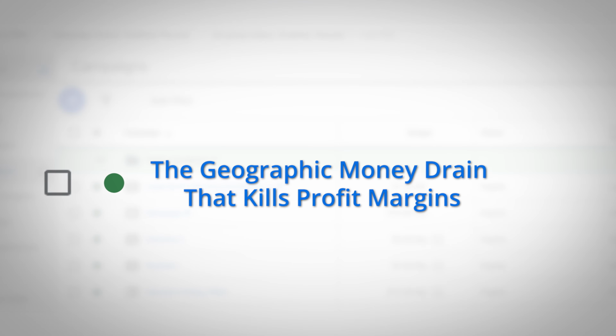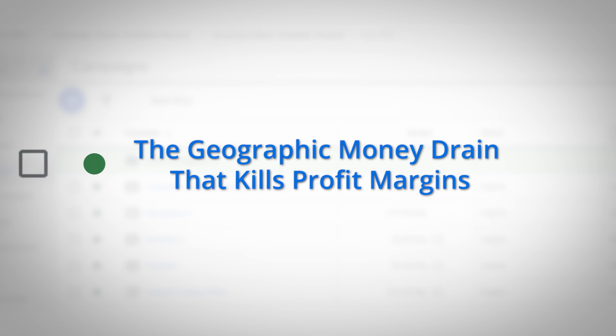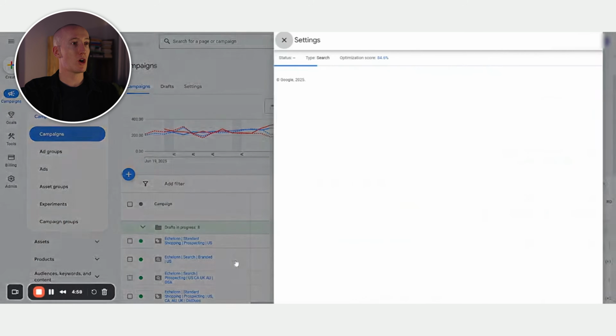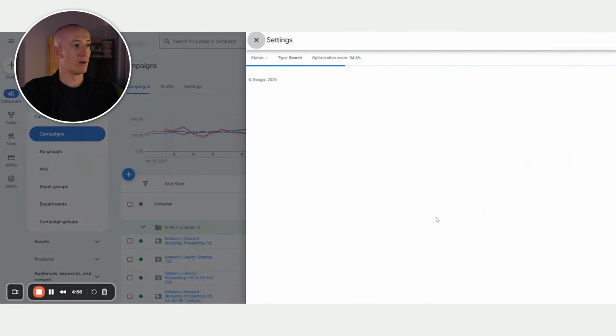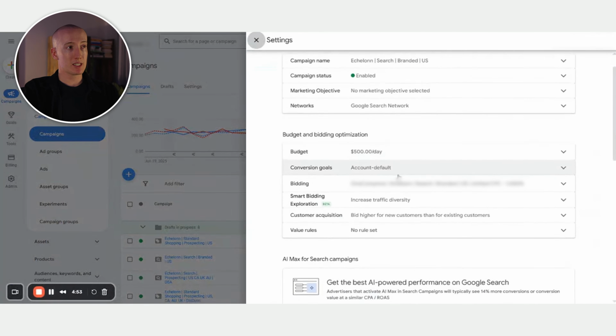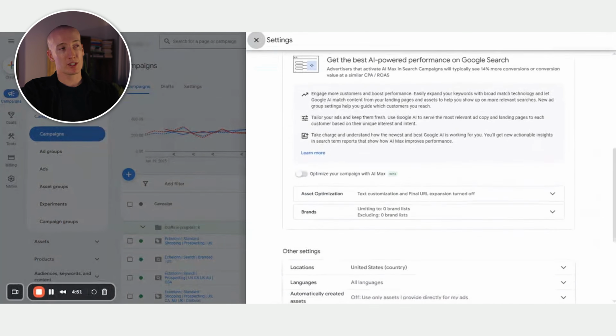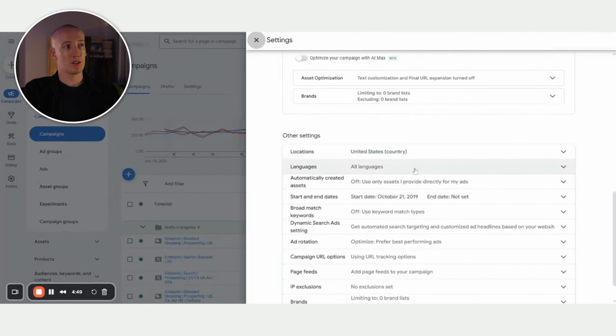But there's a campaign setting that's quietly draining your budget right now, and most people never think to check it. Your campaign settings might be sending you traffic from places you can't even serve, or devices that can't convert, inflating your costs and just destroying your ROAS. So for every bottom of funnel and middle of funnel campaign, you want to confirm that location equals only your selling regions. When you scroll down, this should explicitly list all targeted locations. For example, for this brand, it's the US, not the default setting.